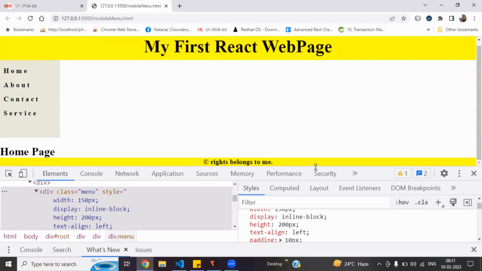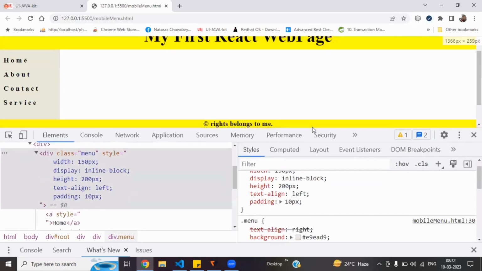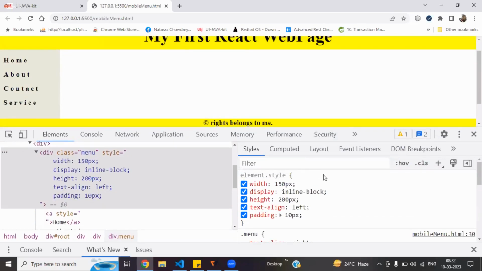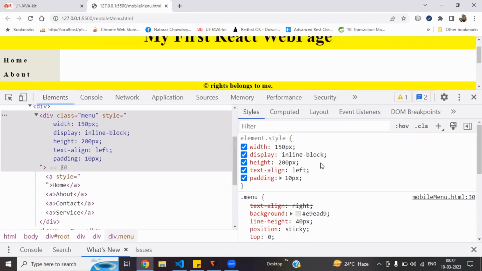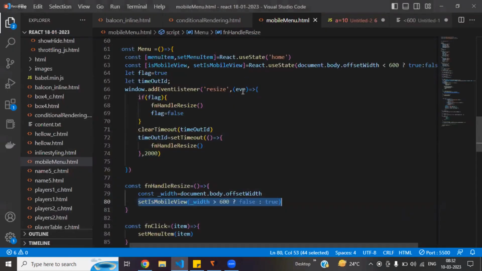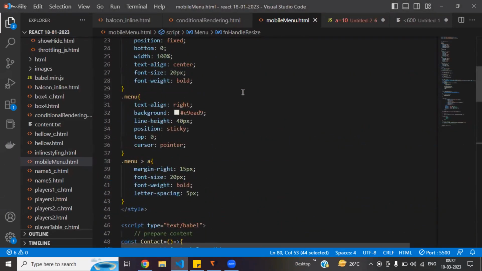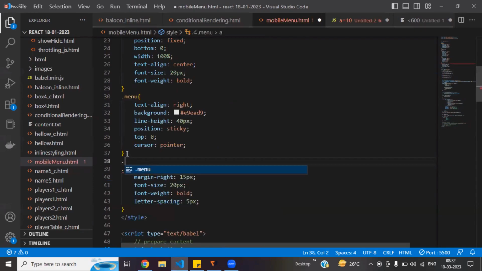It should look like this whenever it is mobile view. So can I copy this? Okay. Now can I create one more CSS class? Now this is like a normal menu. Can I create one more CSS class for the mobile menu?